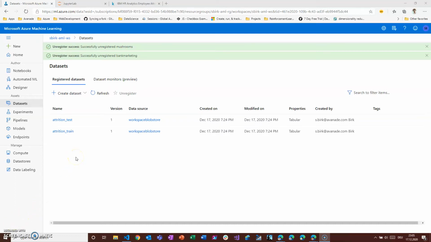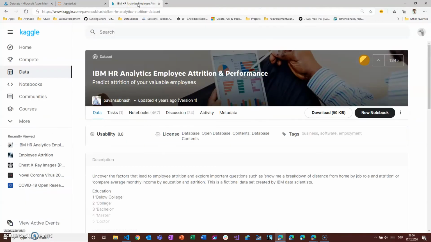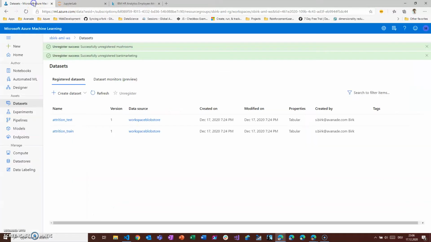Okay, so for my final project for the Udacity Azure Machine Learning Engineer Nanodegree, I have worked on a classification problem based on a data set from Kaggle, which is the IBM HR Analytics Employee Attrition and Performance data set. With this data set, I was trying to predict whether an employee was at risk of leaving the company.